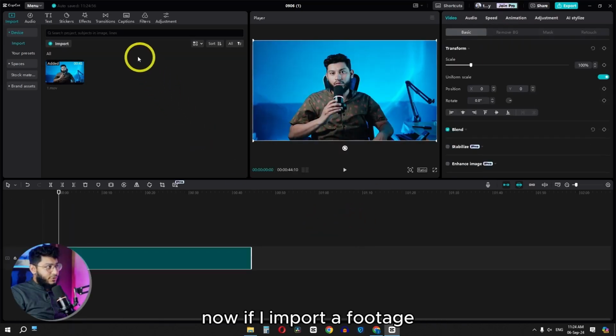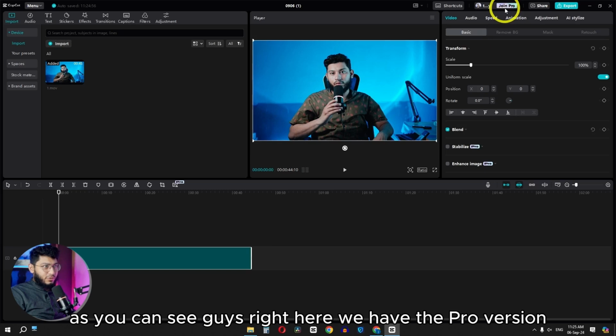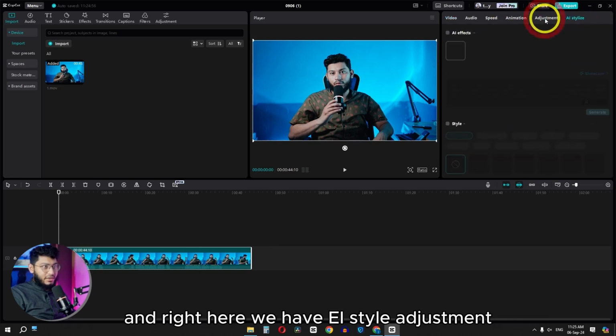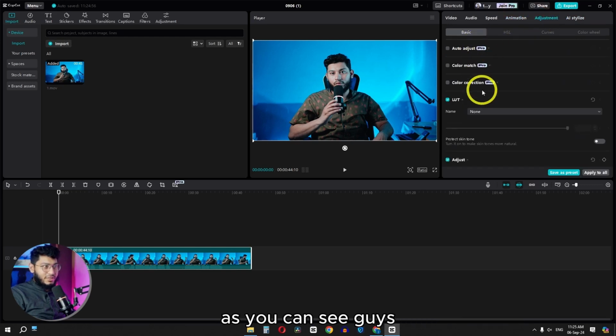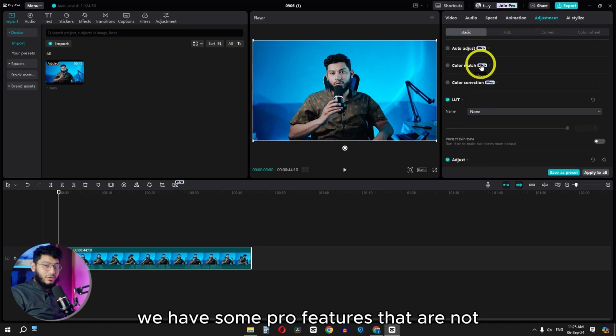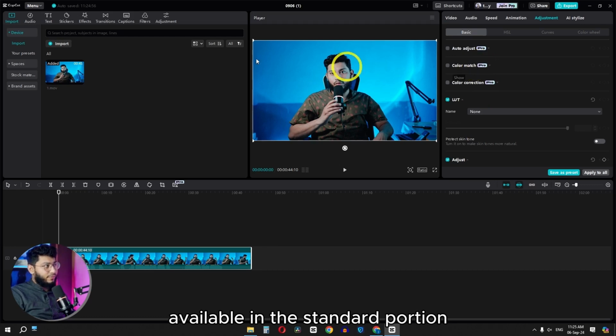Now if I import a footage, as you can see guys, right here we have the pro version and right here we have AI style adjustment. We have some new animation and even in adjustment, as you can see guys, we have some pro features that are not available in the standard version.